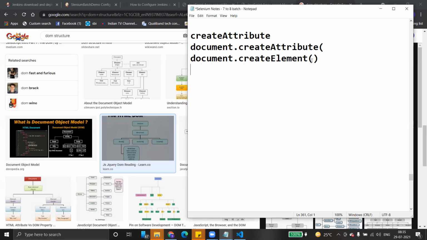It might be an input, for example. You can simply add an input element. And then getElementById: if you want to return an element by using its ID, we use document.getElementById. You have to pass the ID.